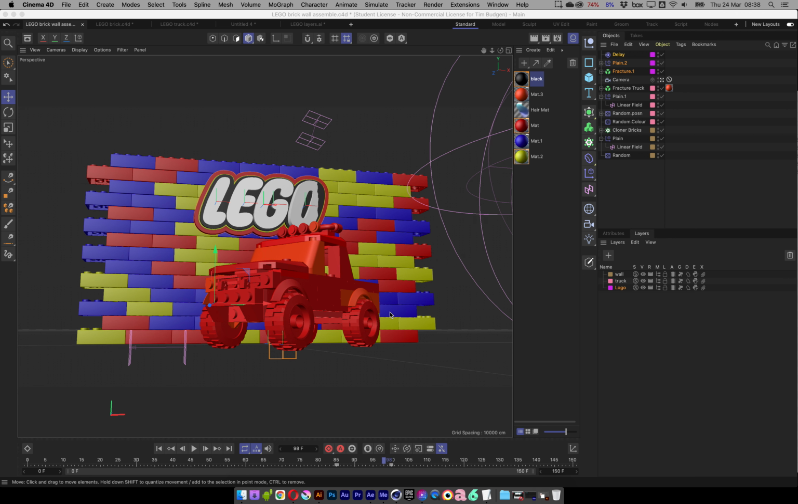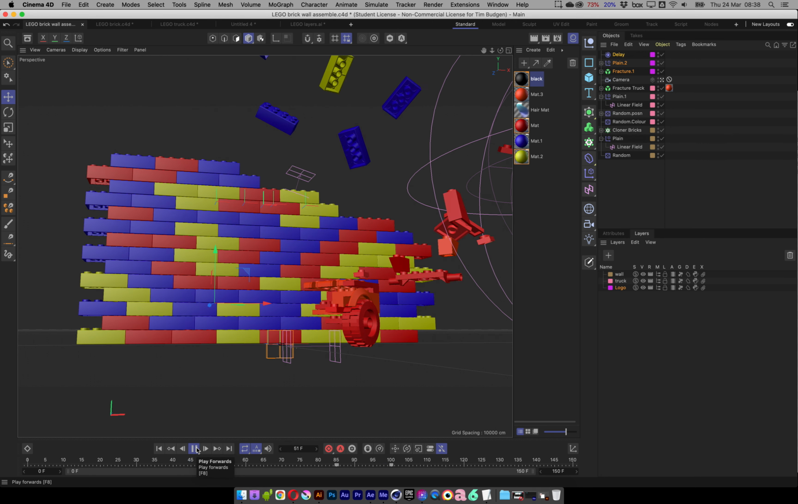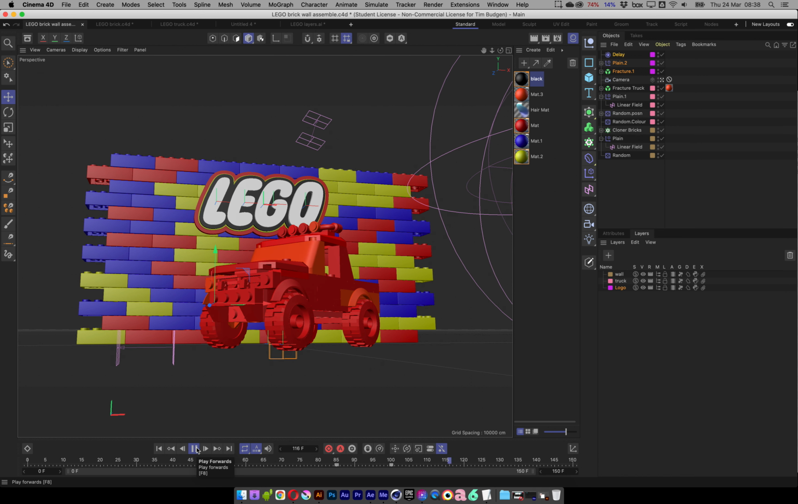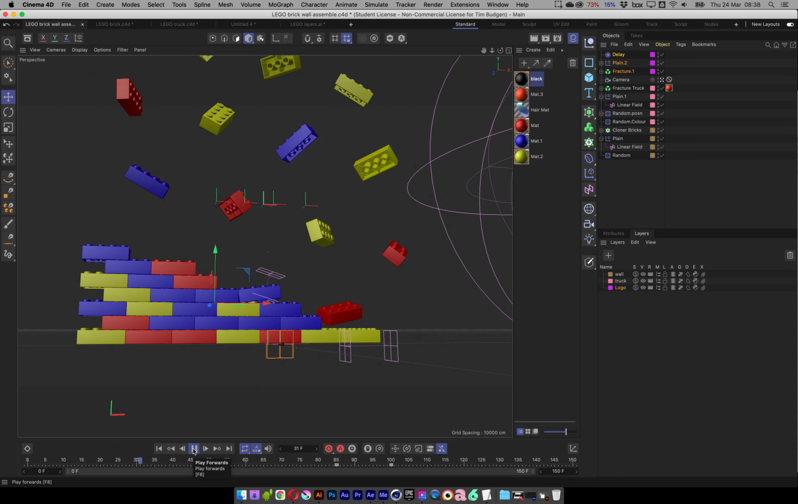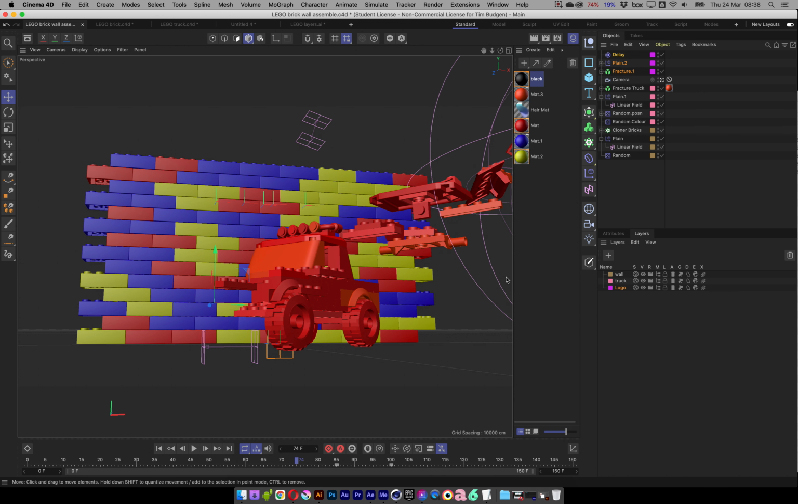So now that I've got all of this animated and the elements are all working, the bricks are forming, the truck builds and the Lego appears, I've got a couple more steps just to finish this off. I don't have any lighting in here yet, so I need to get on top of that. So what I'm going to do for this is just make a really simple physical sky.